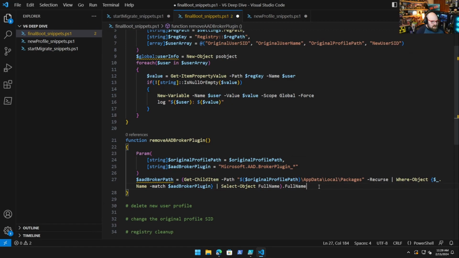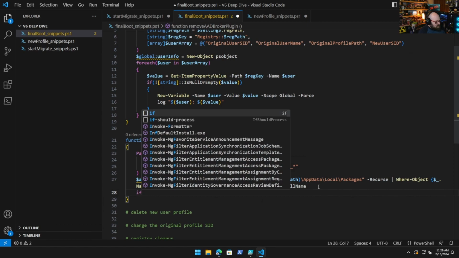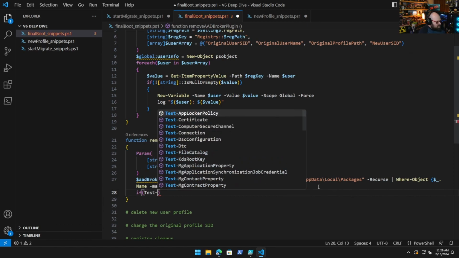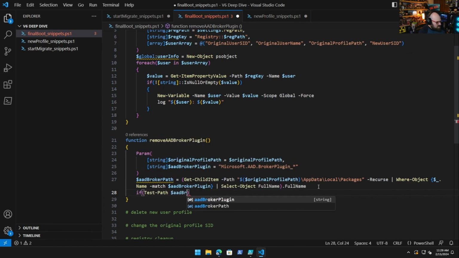Okay, so now that we have that, we can just make sure it exists. So I did the string is not null or empty. You can literally just do if Test-Path AAD broker path.